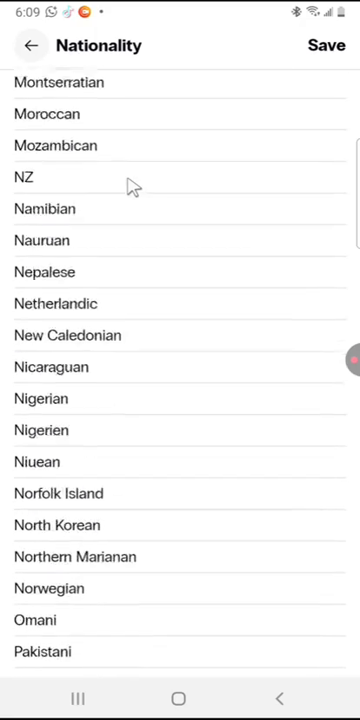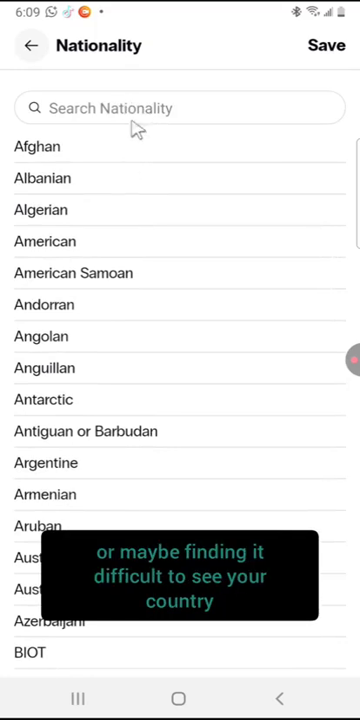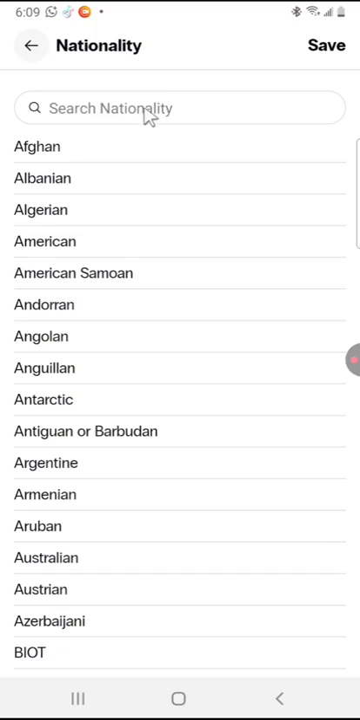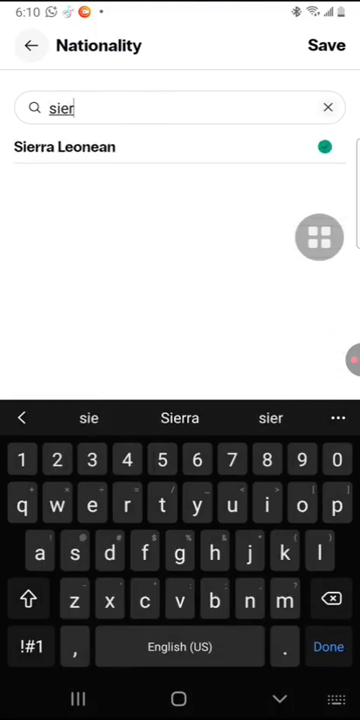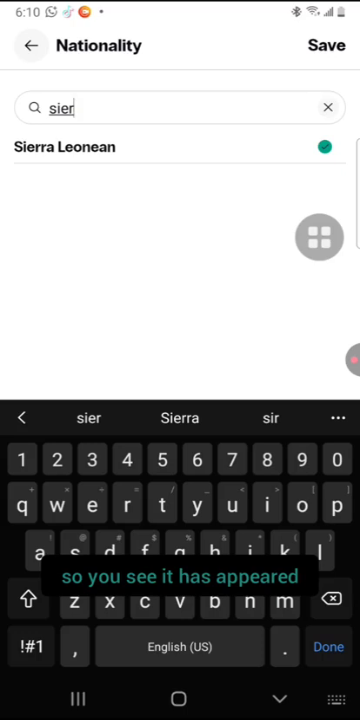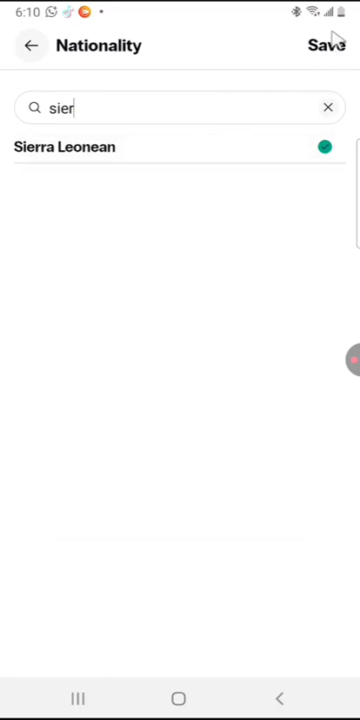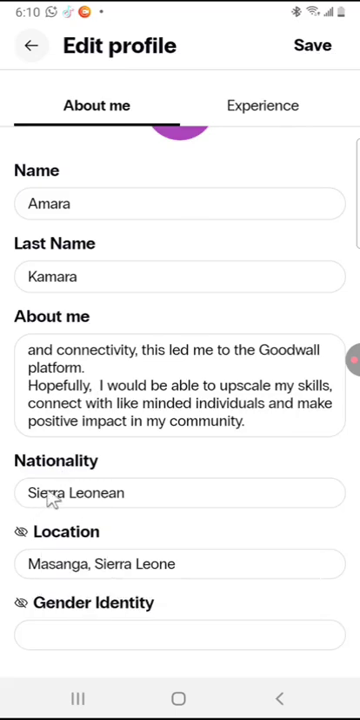Or if you don't want to scroll all the way, or maybe you find it difficult to see your country, touch on search for nationality. Touch, then you search for your country. So you see it has appeared. Just tap on it. There you go. Then the next thing you have to do is to save it. Okay, so you see now my about and nationality has been set already.